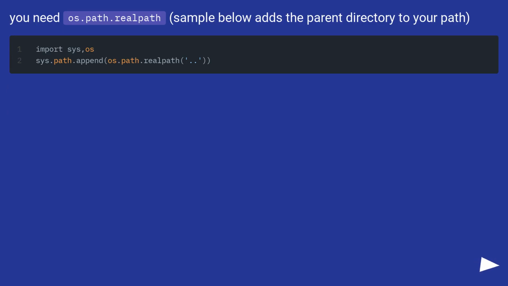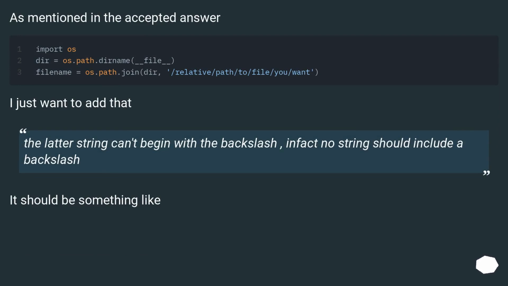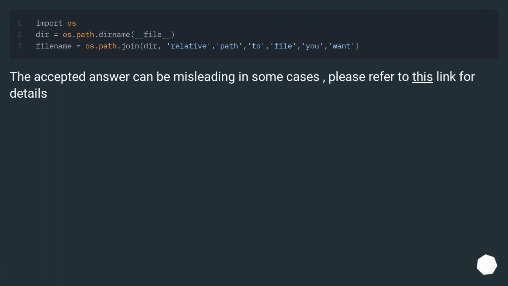Use os.path.realpath; the sample below adds the parent directory to your path. As mentioned in the accepted answer, I just want to add that the latter string can't begin with the slash. It should be something like this. The accepted answer can be misleading in some cases. Please refer to this link for details.